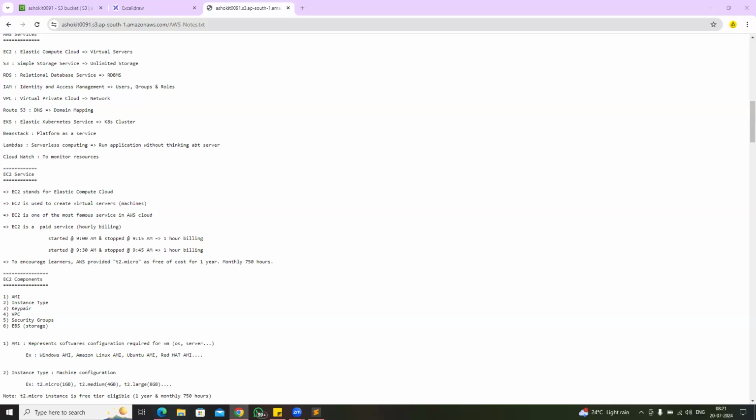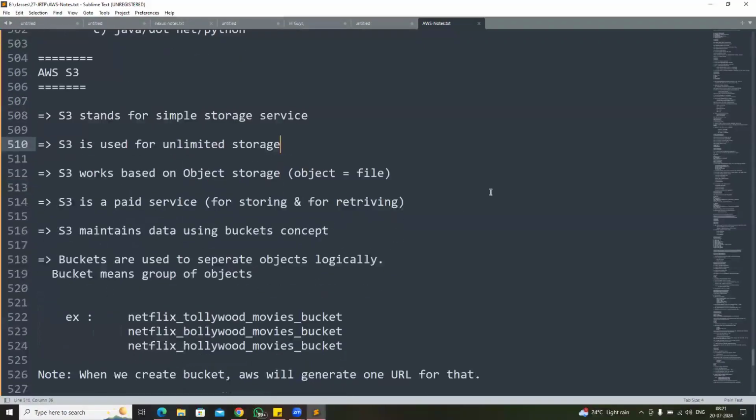Okay. So Amazon S3 service is available in the AWS cloud. What is the meaning of that S3 service? S3 stands for Simple Storage Service in the AWS cloud. It is used for unlimited storage in the AWS. This S3 works based on object storage. When I say object, it is called file. And S3 is a paid service in the AWS cloud, which is used for storing and retrieving the data.